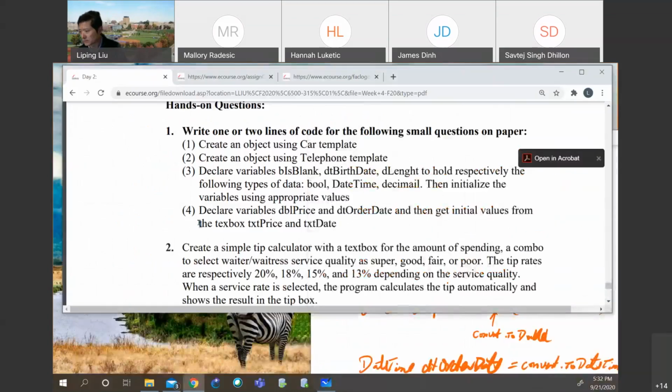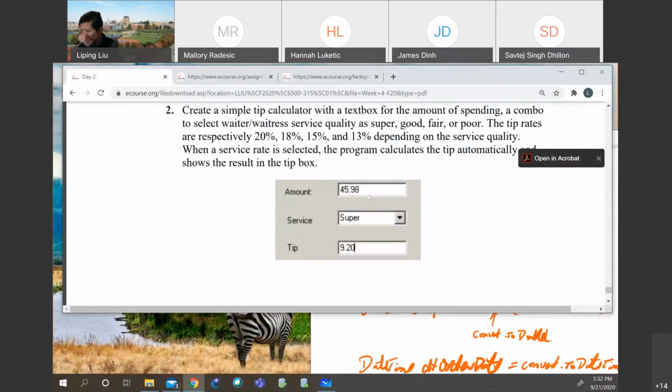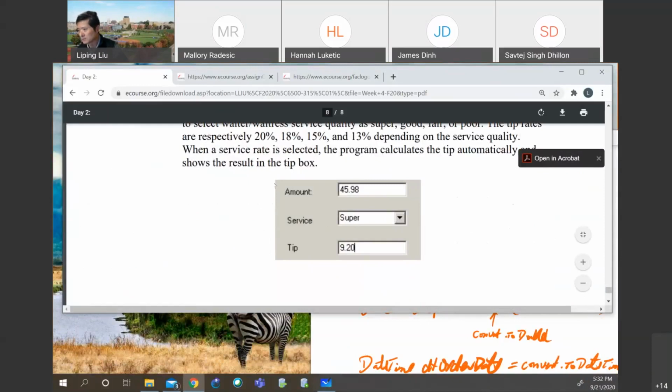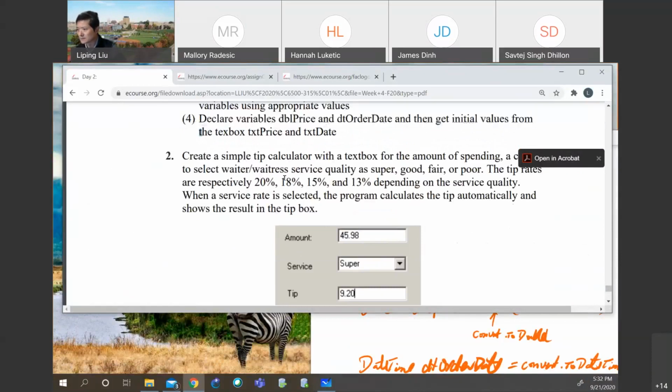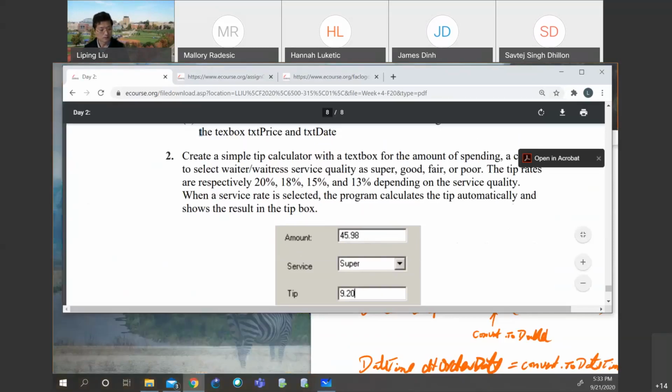Now let's come to the second question. In the second question, you're given very simple form data for input. Like the user can put an amount here, and the user can select whether the service is super or good or bad, whatever. And then you're trying to calculate how much tip you want to give. So the rate, based on the rule, is 20% for super service, 18% for good service, right? Is it good? Yeah, good service. And the fair service, 15%, 14% for poor service. Okay, so let's try to do that using Visual Studio. So let's do that.